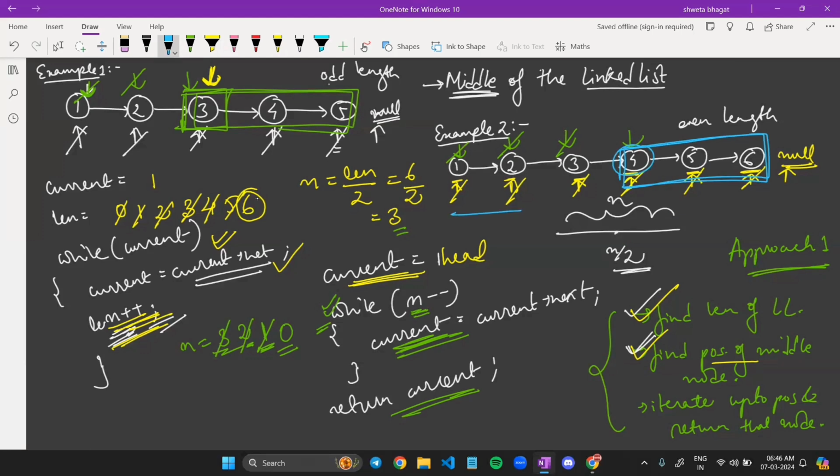How? Here you are having 2 nodes, here you are having 2 nodes. So in the middle, we are having 2 nodes, that is 3 and 4. And in the question, it was mentioned that whenever you have 2 nodes as the middle node, in that case, return the later one, that is the second one, which is nothing but 4. So I hope now approach 1 is clear to you all.